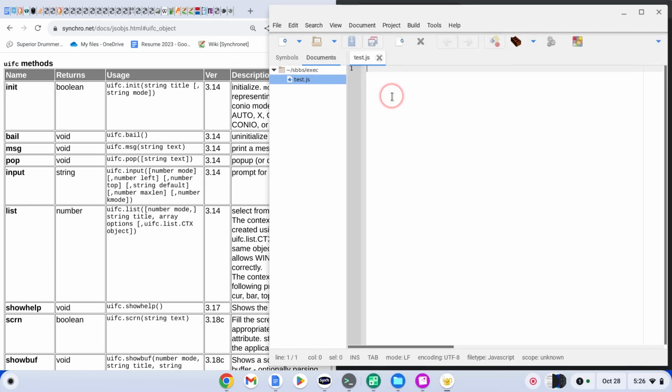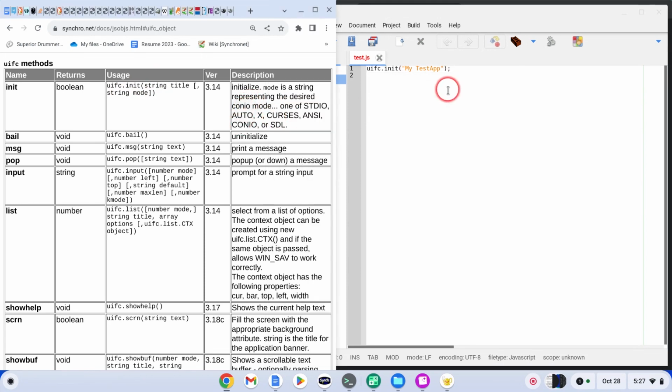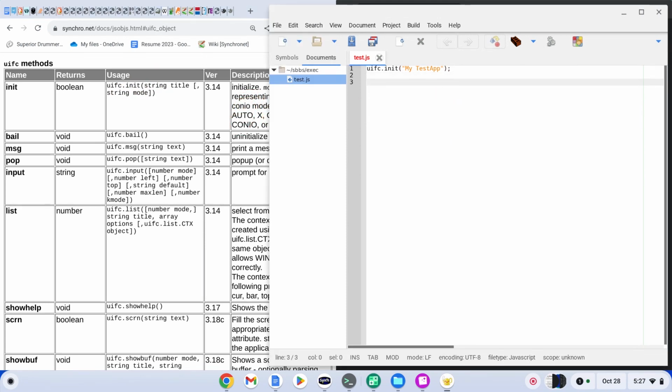So in our script, like I said, we're going to need to call uifc.init, and you'll need to pass a title. We'll call this my test app, and then you have some optional mode, and it's a string. For now, we'll just use the default. I think the default's auto, so it automatically selects a screen mode, and we'll just go with that for now. And that's the bare minimum.